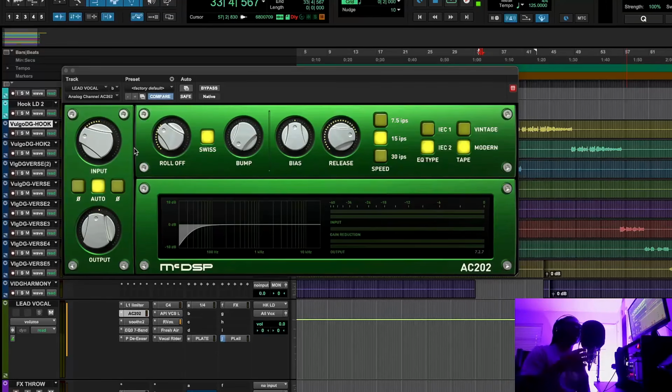It makes it feel a little bit smoother, and it also de-harshes the lead vocal. That's the nature of tape in general. I like it because I get that little roll off as well, which cleans things up. And then of course I use the 15 IPS, very neutral, and I use the modern tape.